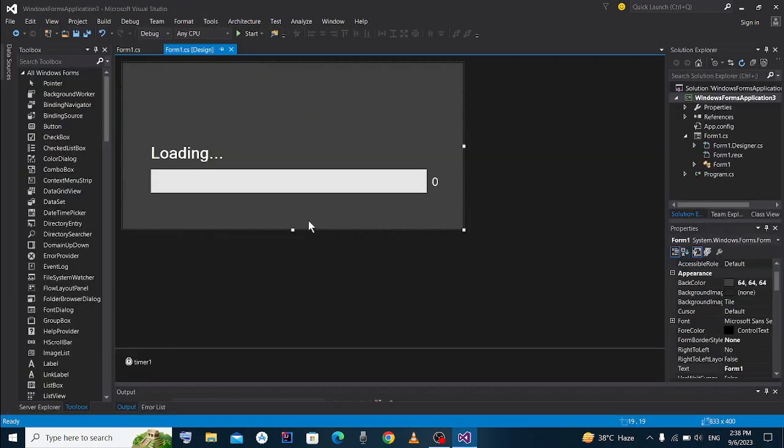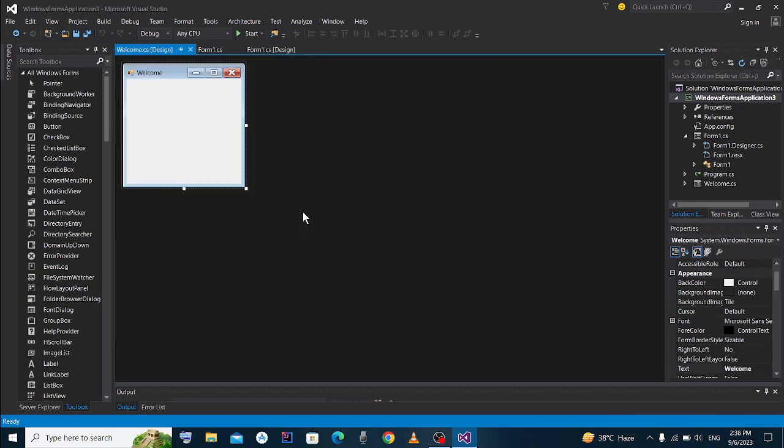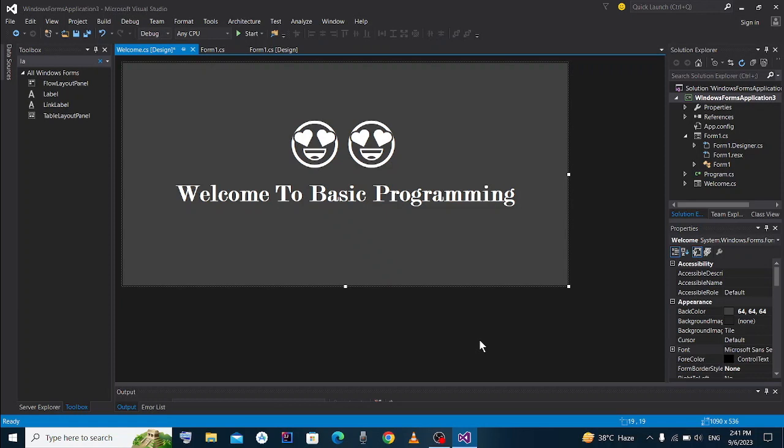And now create another form and give it a label welcome. Here is the form, and now resize it, give its back color and remove its border, and give it a label welcome. So here you see our next form is created.